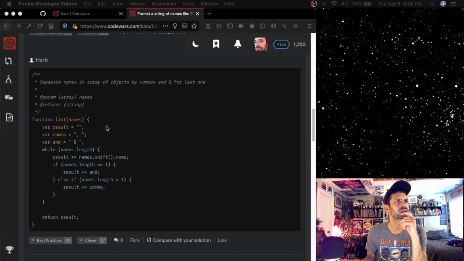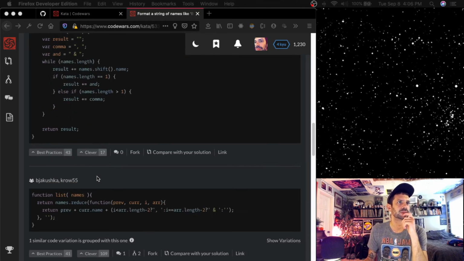They have a place to build up the result. They have their comma stored, their ampersand stored, while names.length. Result plus equals names.shift.name, so they're shifting the name off and putting it on there. Result plus equals and. Else, if names.length is greater than 1, then they put the comma, and they return the result at the end.